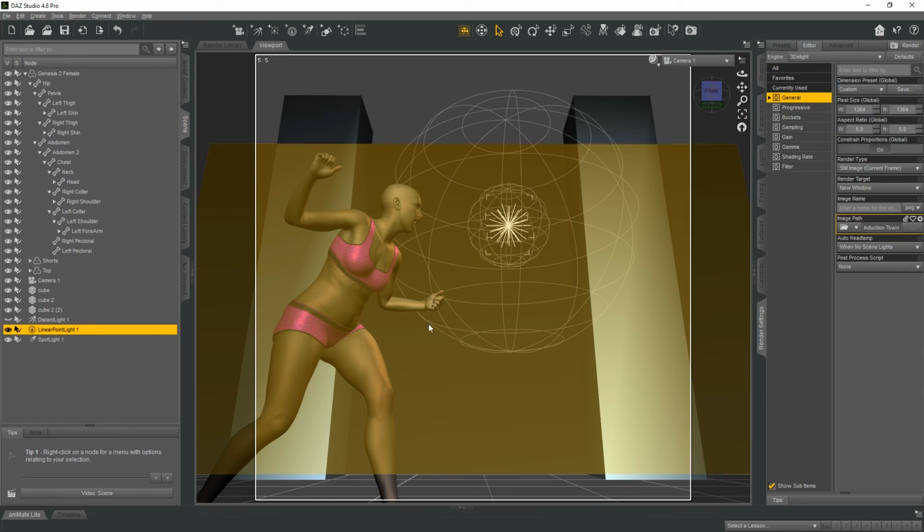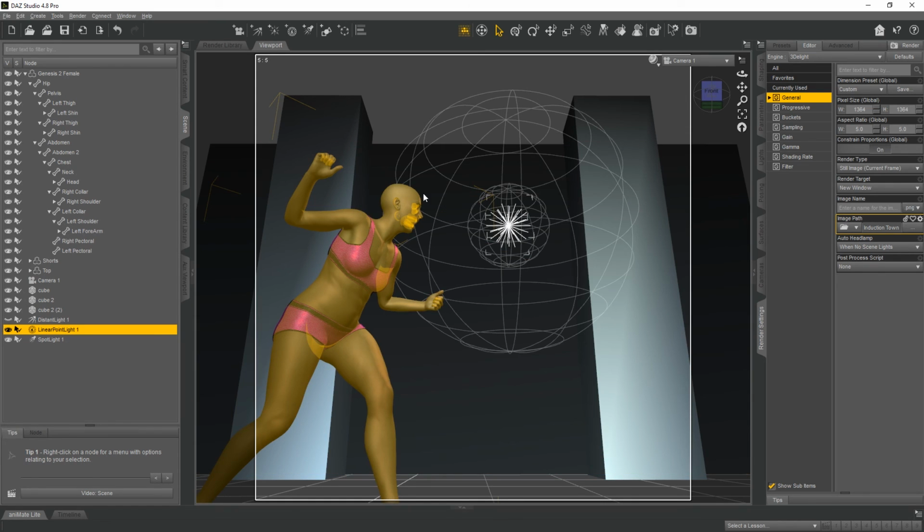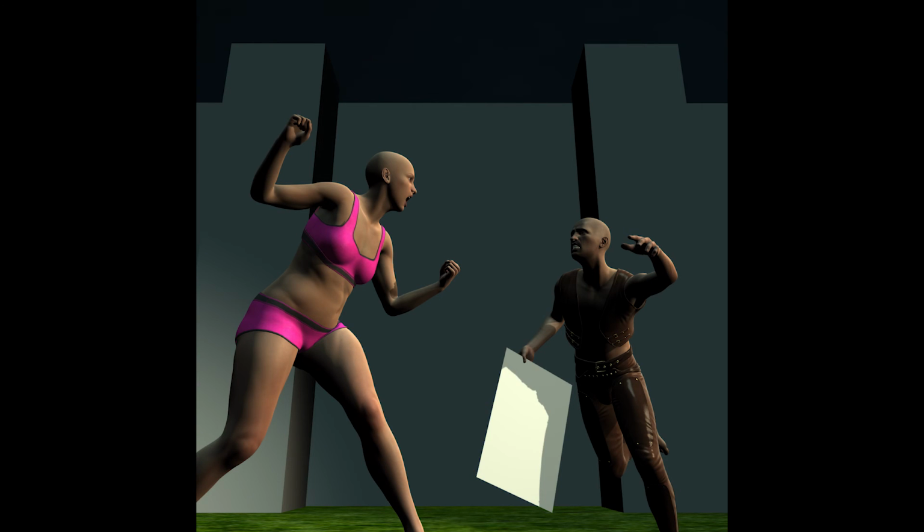So yeah, I hope this helped. I'll end up posting the final and probably my process, so you guys can see how I actually integrated this model into my illustration.